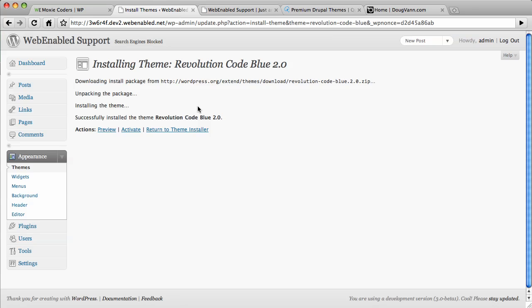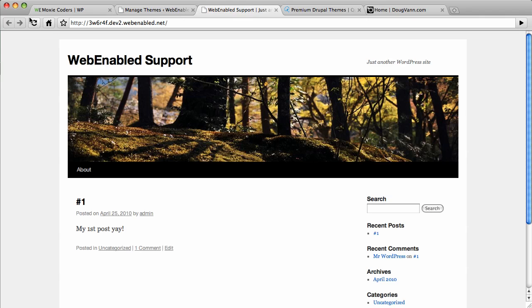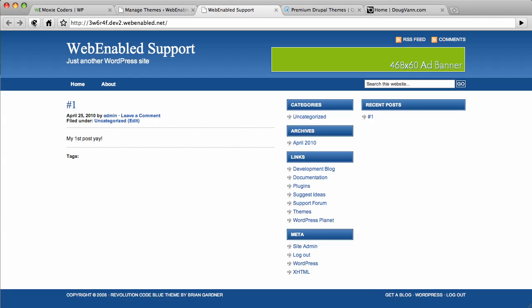And it does all of its magic work. And then I will say activate. So I've just installed a new theme to my WordPress site. And I'm going to go over here, and I'm going to refresh this page. And as easy as that, I have just now changed the entire layout and look and feel of my site.